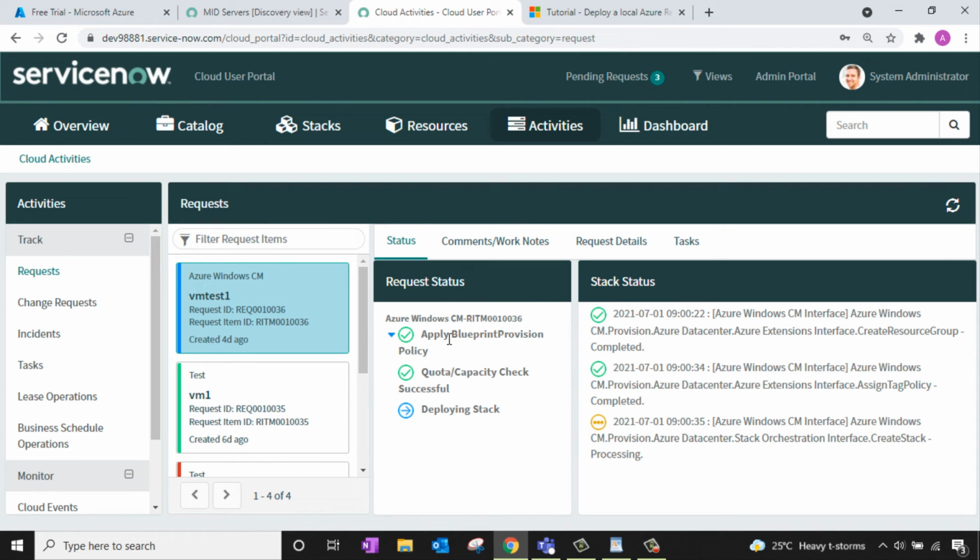First, it would be applying the blueprint provision policy, which is a part of the blueprint workflow. Then it would be checking the quota capacity limit available to that specific group or user. Once the limit or quota for resources is checked, it would start to deploy the stack here. So you can see now it's in deploying stack phase. Let's wait until this request has been deployed.